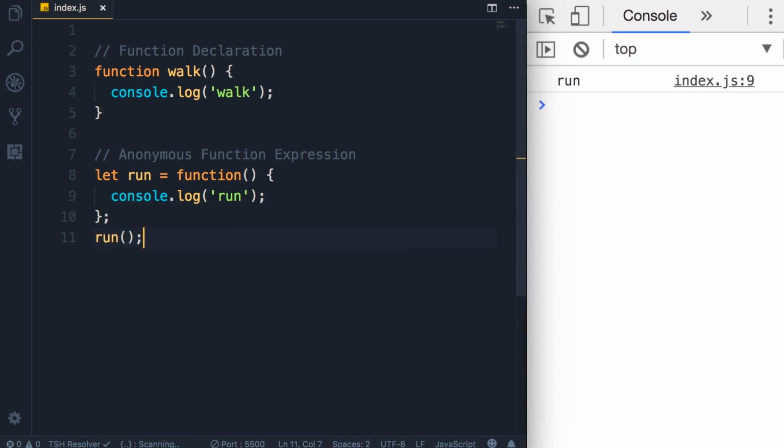So save the changes and we get the run message on the console. Now we can declare another variable, call it move, and set it to run. So now both move and run are referencing the same anonymous function, which is one object in memory. So we can call that anonymous function using this other reference. So if we call move, we get the same result.